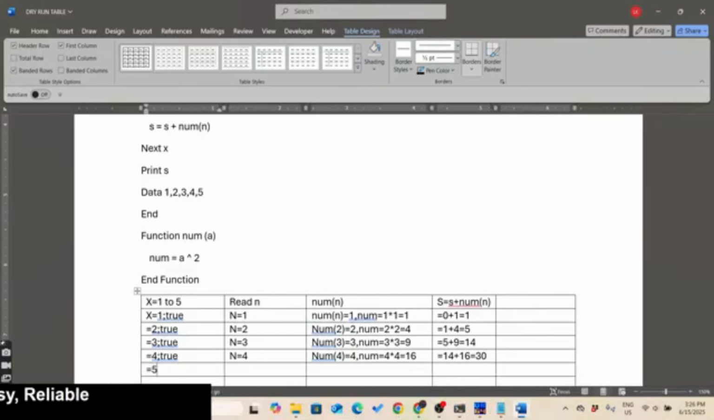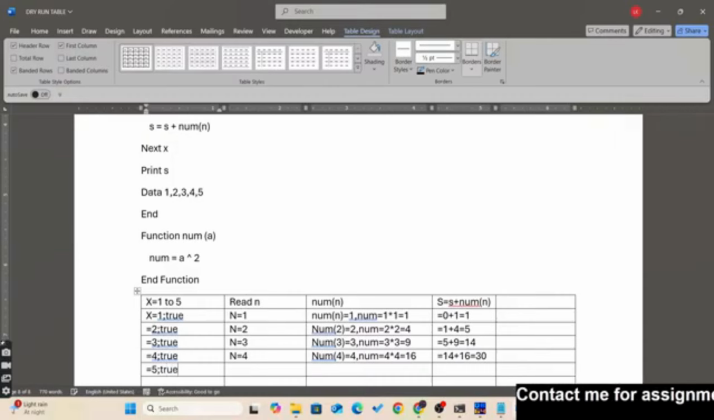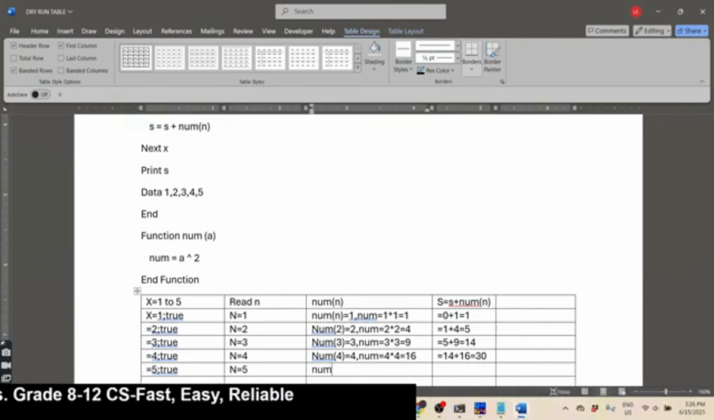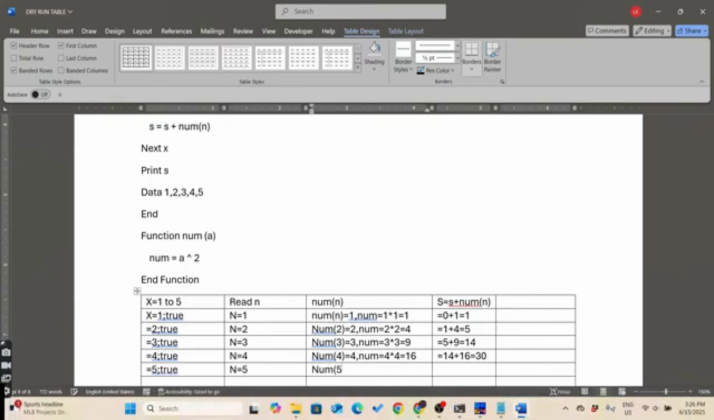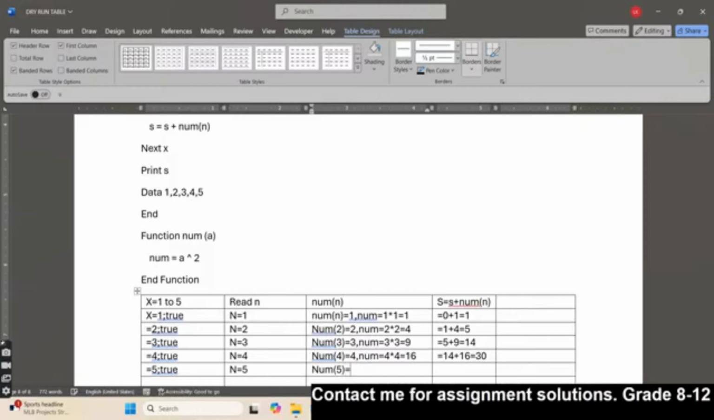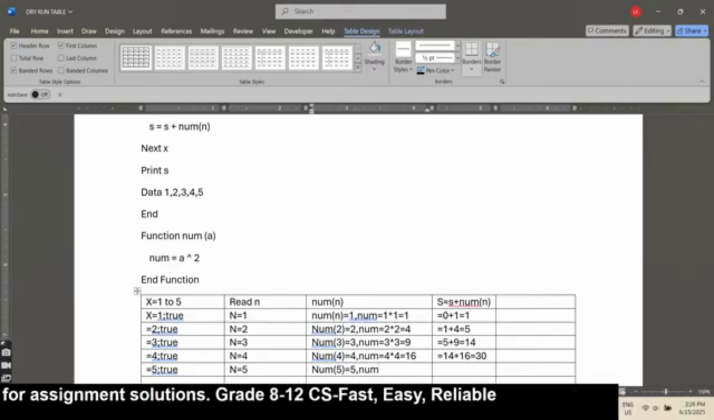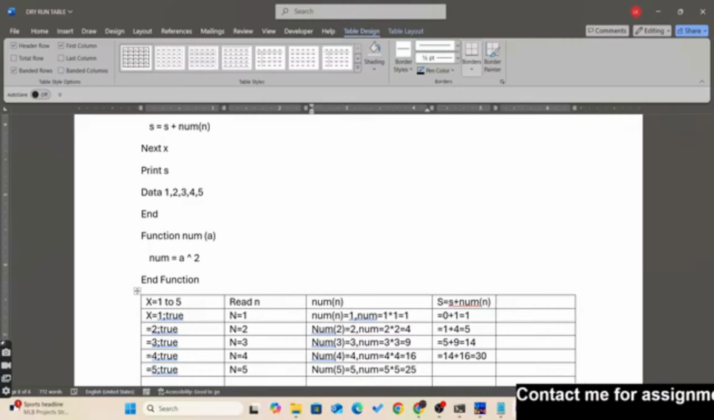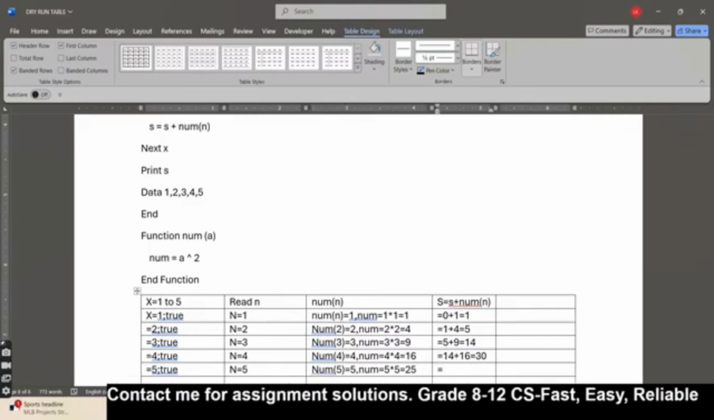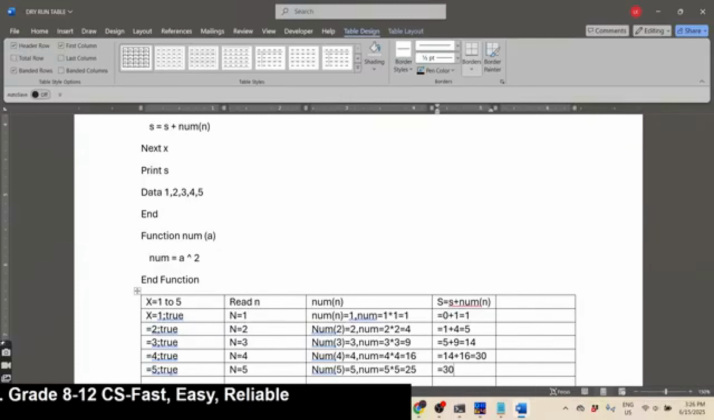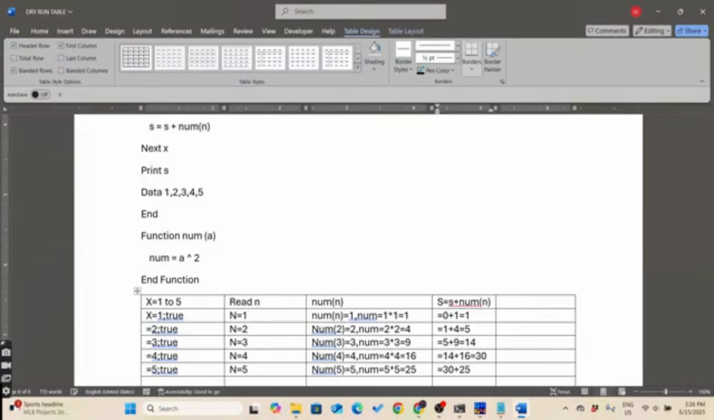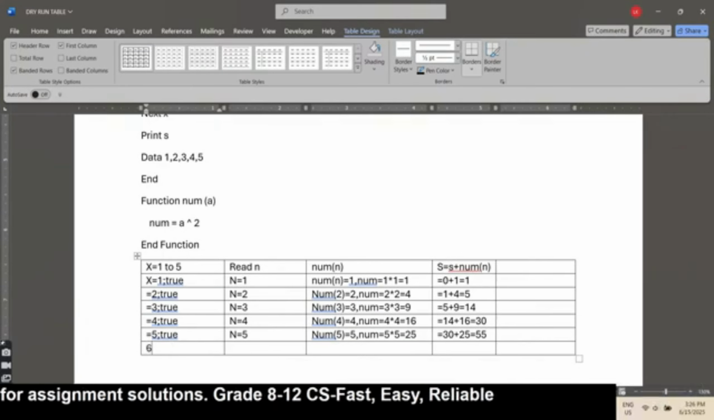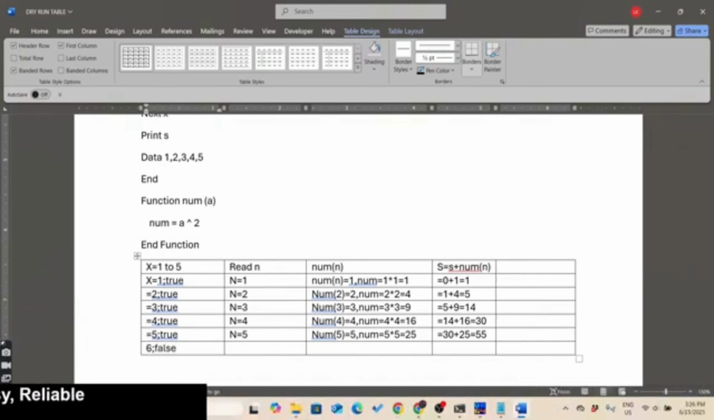Next is here 5, again being true, n equals to 5, num equals to 5, num equals 5 into 5, so giving 25. What is the old value? 30, new value is 25, so it is 55. Yes or no? Next time as it becomes 6, then what happens? It becomes false, so it stops.